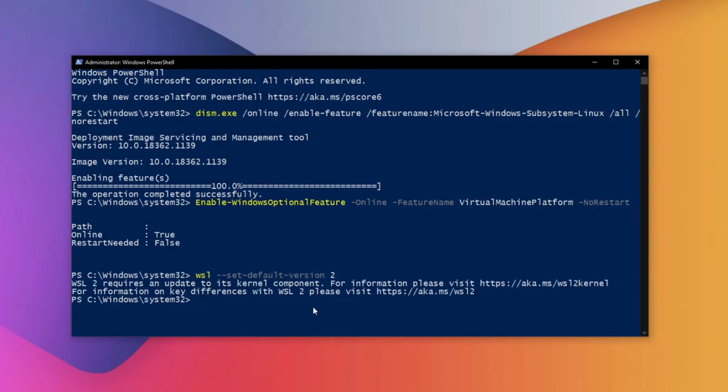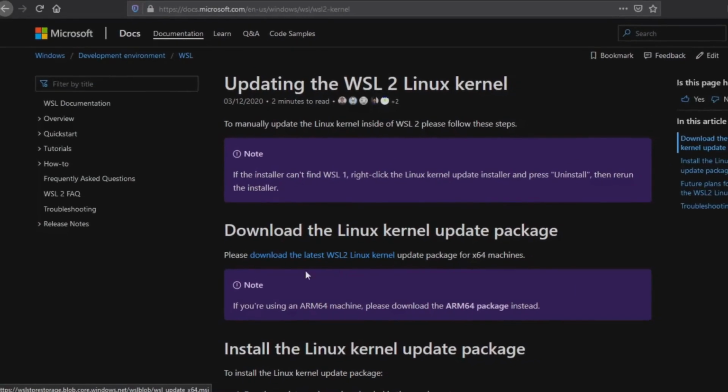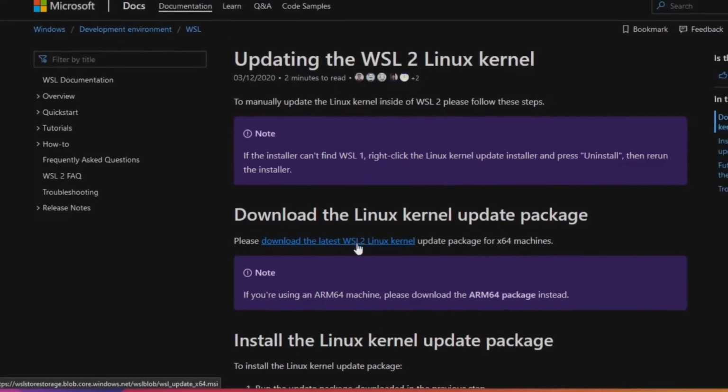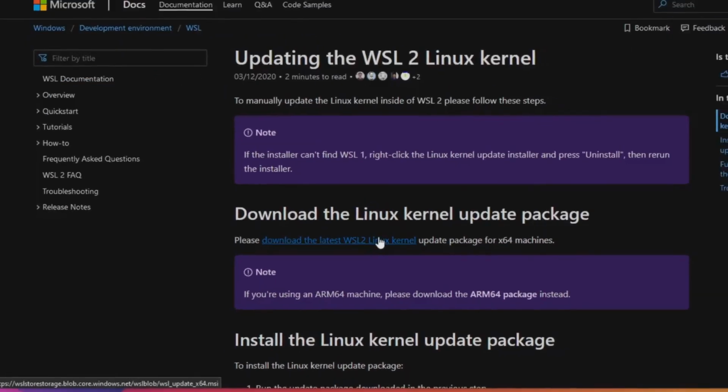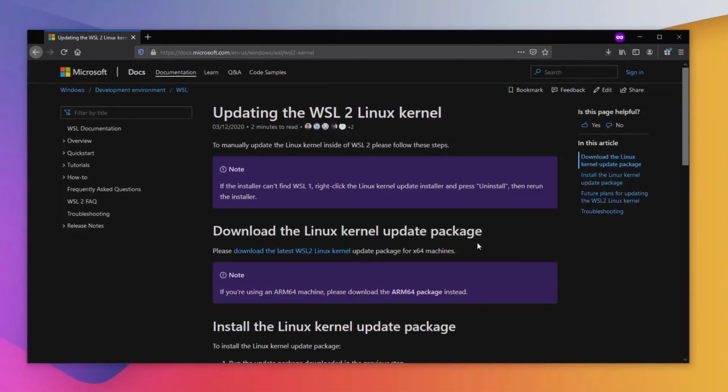Hit enter. Now here, as you can see, after running this command, it is saying WSL2 requires an update to its kernel component. For that you have to visit this link. So I'm going to visit this link and see what we have to do in order to set this up. This is saying that I have to download this file from here, and we need to install it. So I'm going to click on it. This will download the file, and then we will install the file in the system.